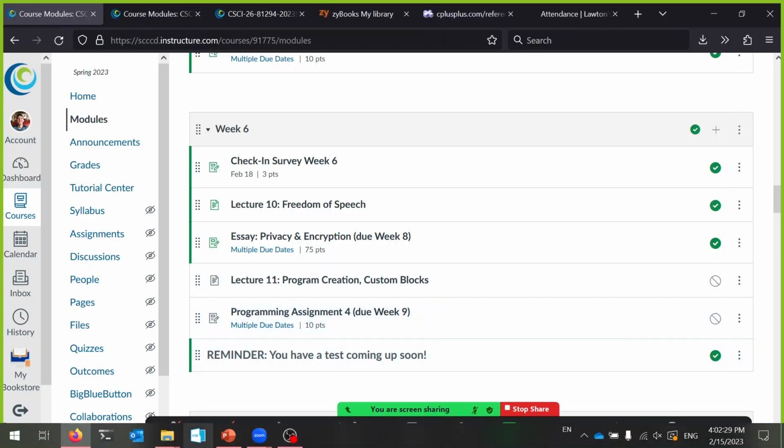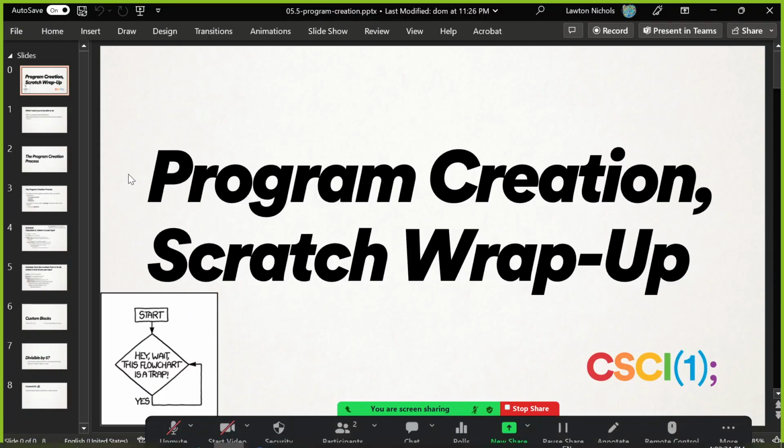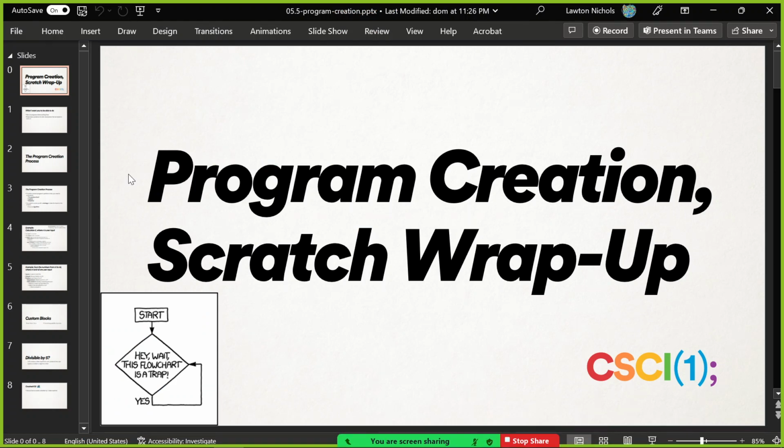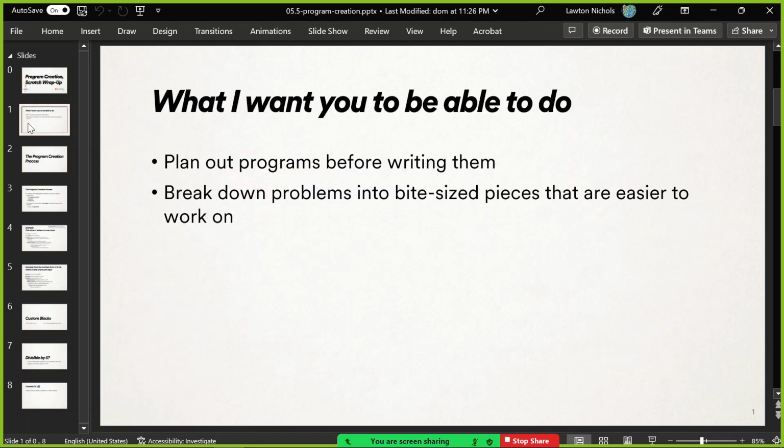That looks better. All right, so today is a programming lecture. This will be the last lecture on Scratch. That's exciting. We're ready to move on after this one. So without any further ado, let us get started. Program creation, and just finishing up all the things that I wanted to talk about with Scratch.